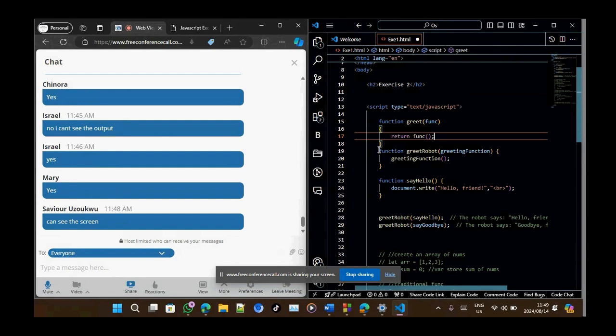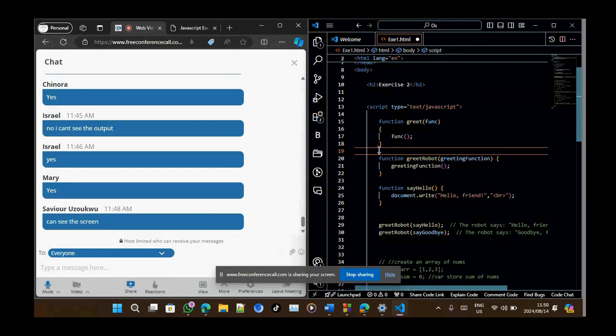Okay. Do you understand this implementation? Yes, I understand. Instead, you don't need that return keyword. Instead, what you can do is just call the function inside the body code of greet. Is it the same thing as the return, like saying return func?